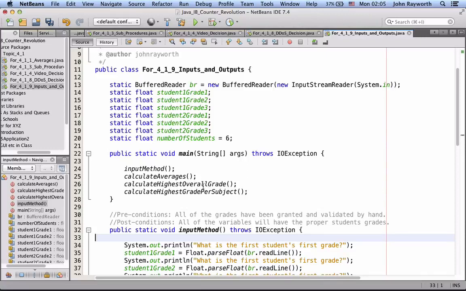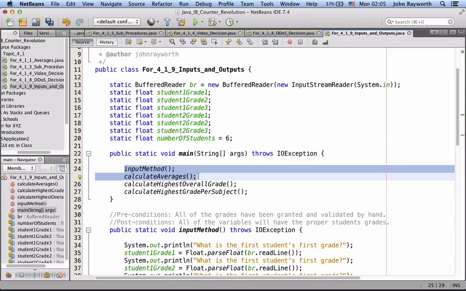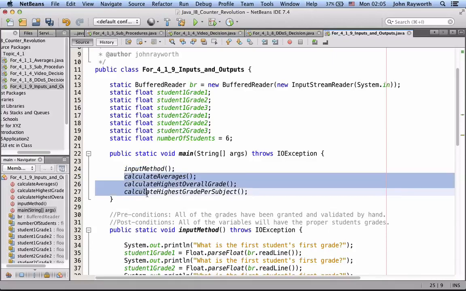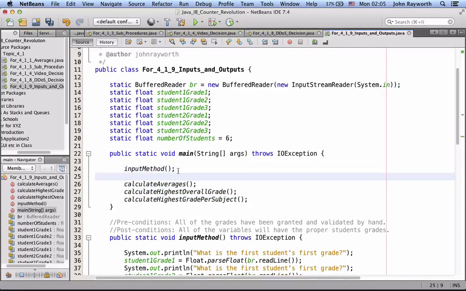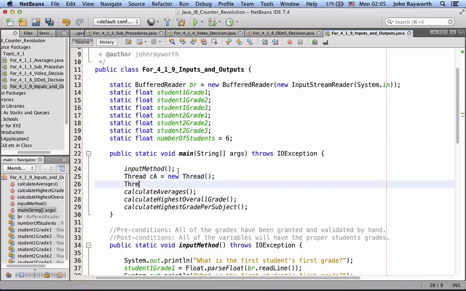No. Actually, hold on now. I just changed my mind. We could, in fact. Okay, we can't do these two at the same time, but we could do all three of these. So if I were teaching you how to do threads, we could make 3 threads. And I'm not going to do it, but thread, calculate averages, assign new thread, and then we go thread, calculate highest overall grade. And then we could move on from there.